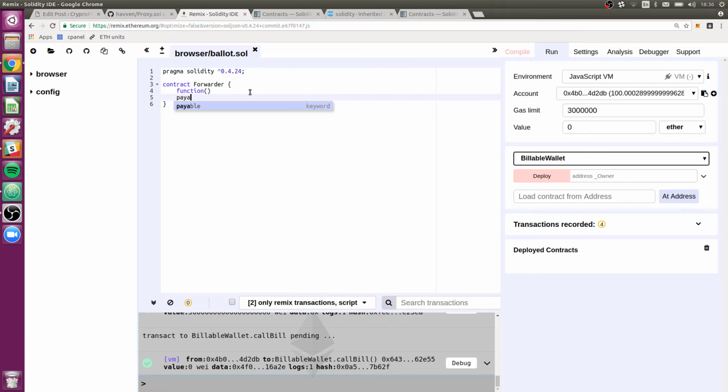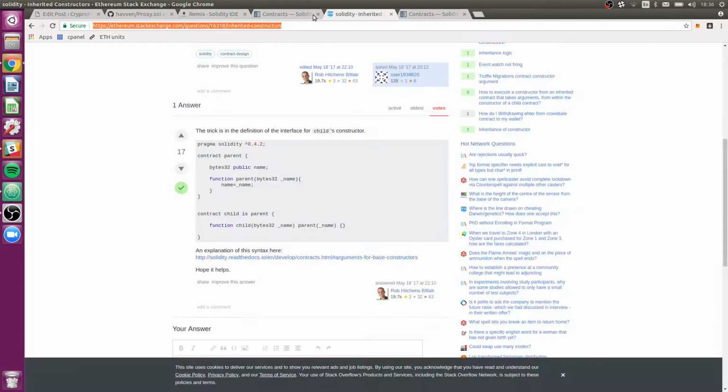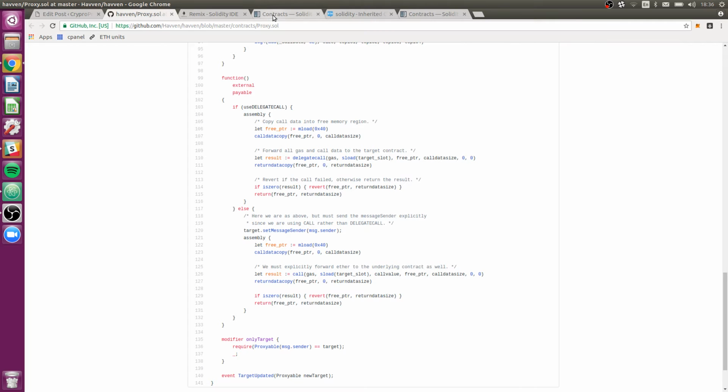And we'll make it payable. And then we need to go and look at our, where did that, there it is. I need to close these pages, they're confusing me. Whoops.